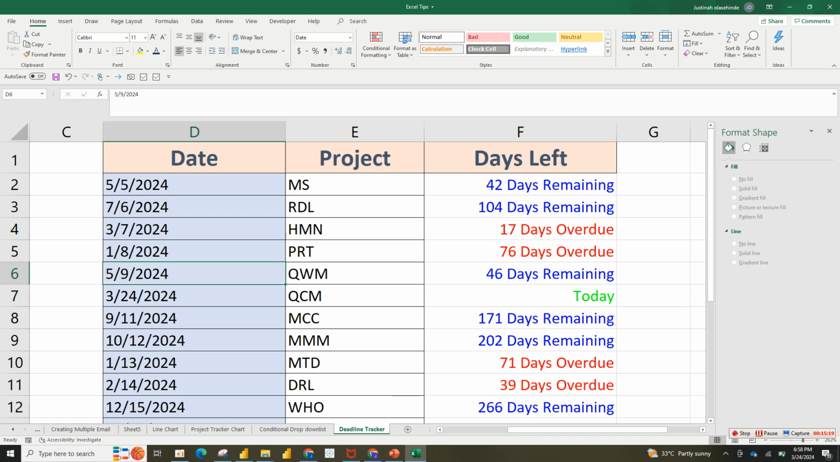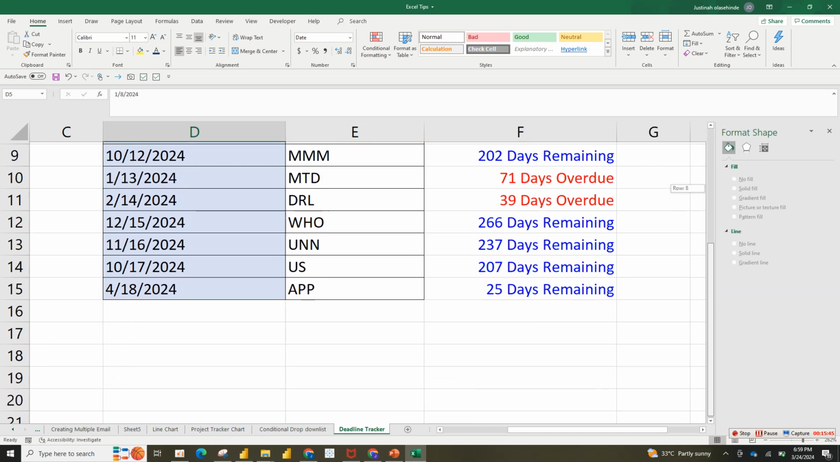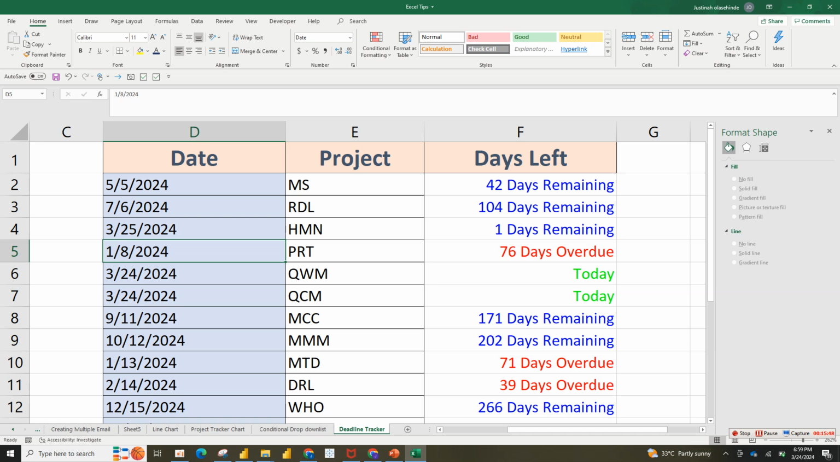So now if I change this to, let's say, March 24, it will give me today. Or let me say I'm putting this, let's say March 25, a day after, can you see, 1 day remaining. So any day that you change it to, it will be changing here. So this is how to actually do your deadline tracker.